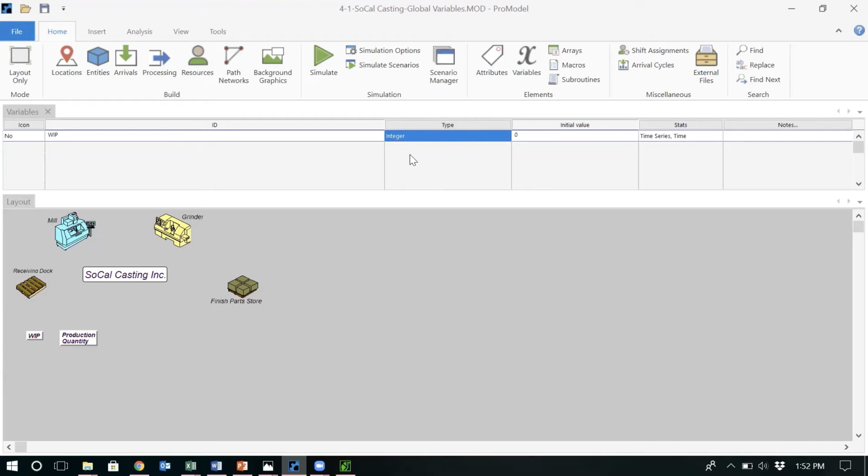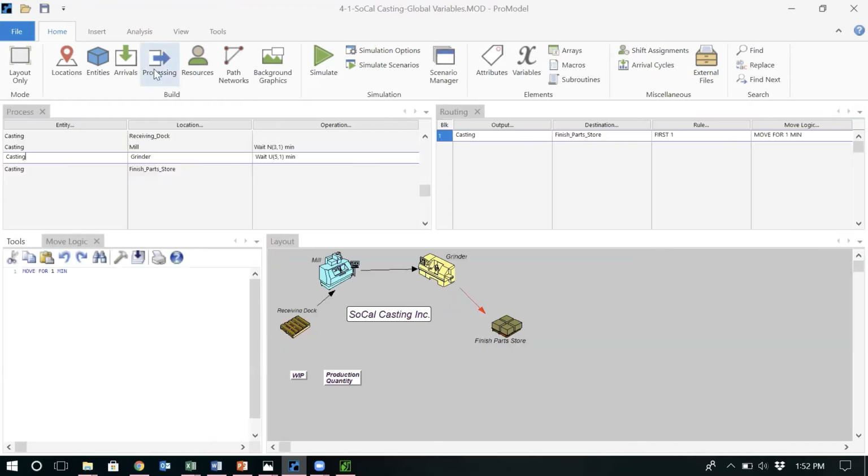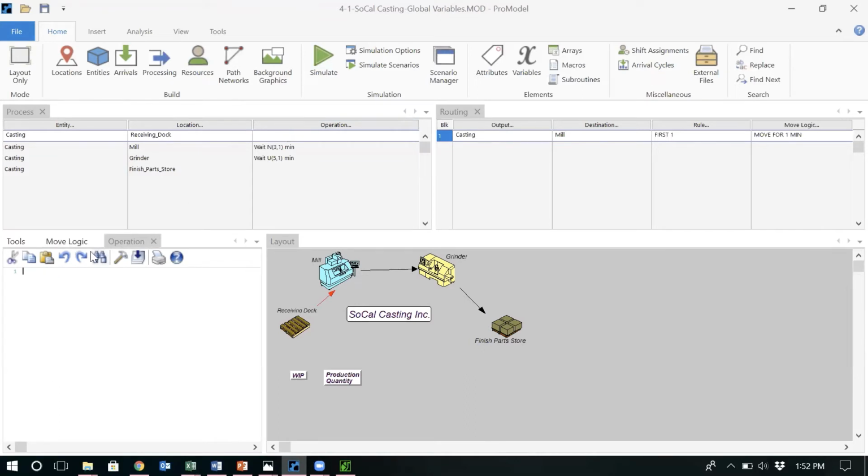If you have done that, let's go to the processes. What do I want to do here? At the start, when the parts come to the receiving dock, I want to increase the work in process by 1. If you click on the operation, the operation window opens. You can either write your code there or just write it here in the operation window. It doesn't matter, both of them are fine, guys.